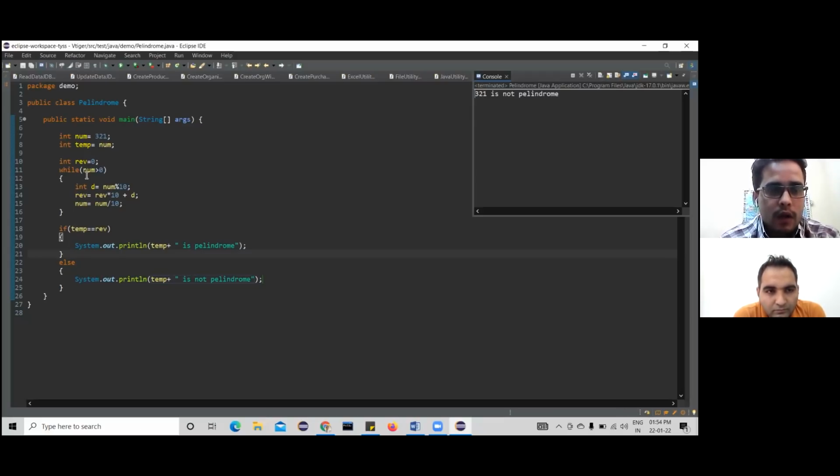And I'm using a while loop here. Inside this while loop I'm giving the condition: as long as the number is greater than zero. I'm finding the last digit of that number by using the modulus operator, so it will give the last digit. After that, I'm storing that last digit in this reverse variable, and I'm writing reverse = reverse * 10 + d. The last digit, the first time, it will get one.